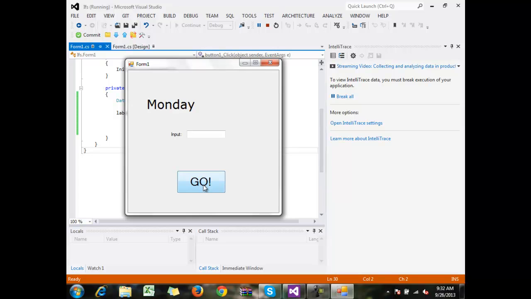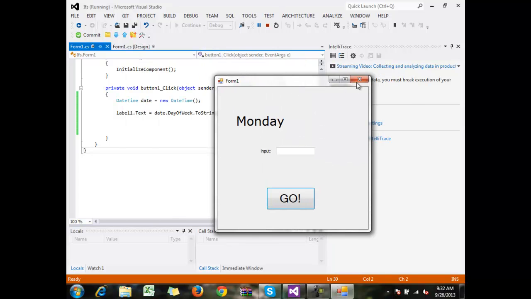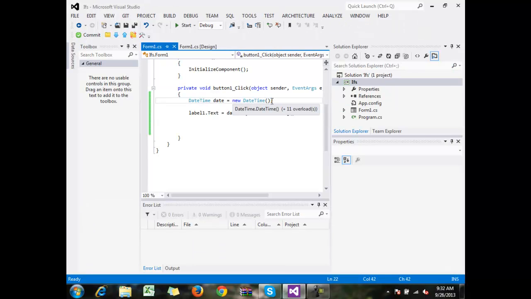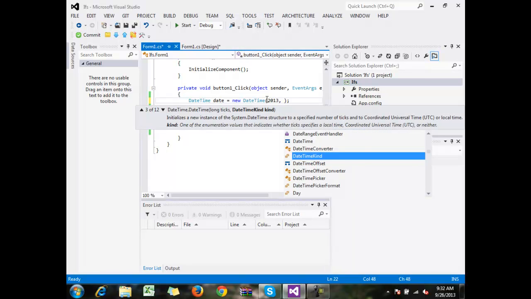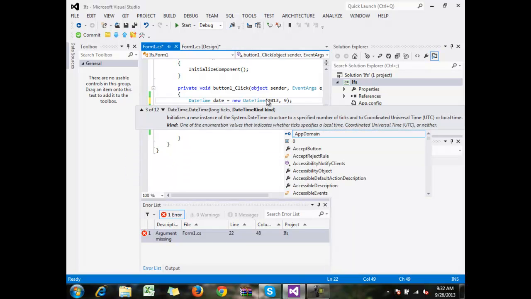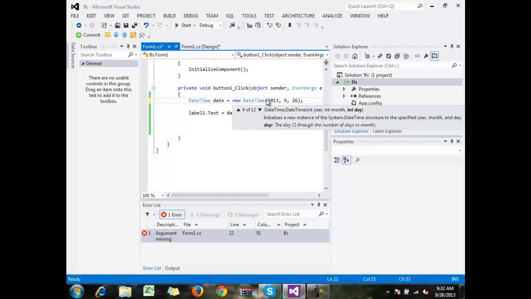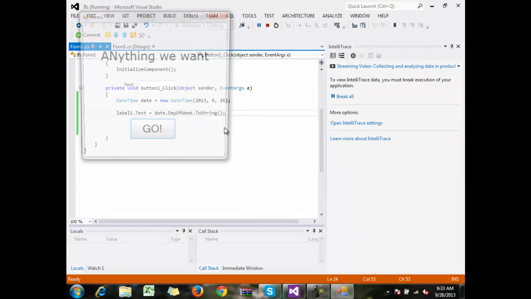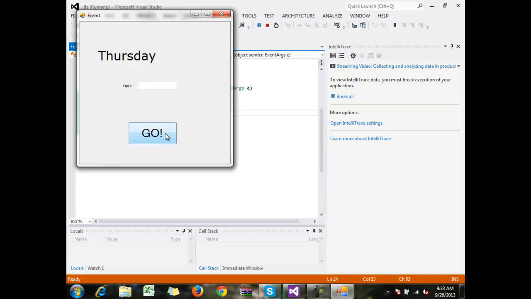Monday. Oh wait, it's not Monday. Why did it do that? I guess we have to... okay, this doesn't work like I thought it did. What we have to do is give it the date. In these brackets, we're going to pass it a few parameters. We're going to pass it the year, the month, and the day. So now it should tell us the day of the week, which is Thursday. It's the 26th. There we go.